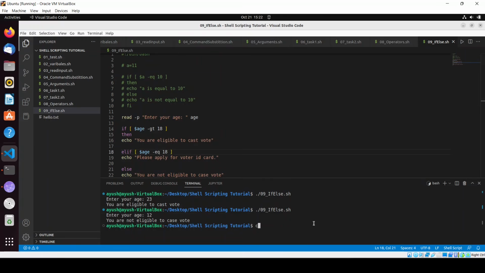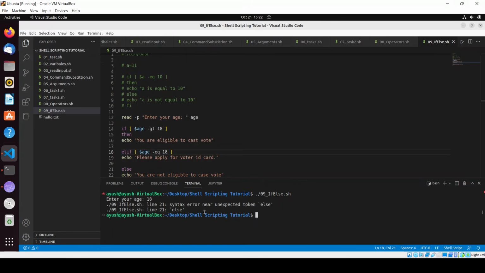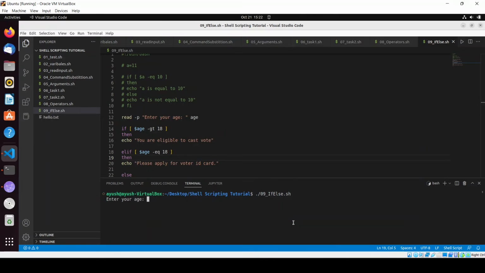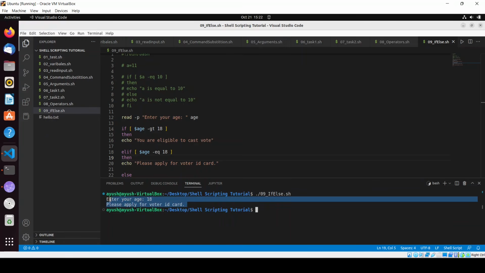So now, clear the screen, run the script. I will enter my age equal to 18. So what happened? Okay, I think we will write then. Okay, yeah, please apply for voter ID card. So this is the elif condition, that's why we need to write the then.